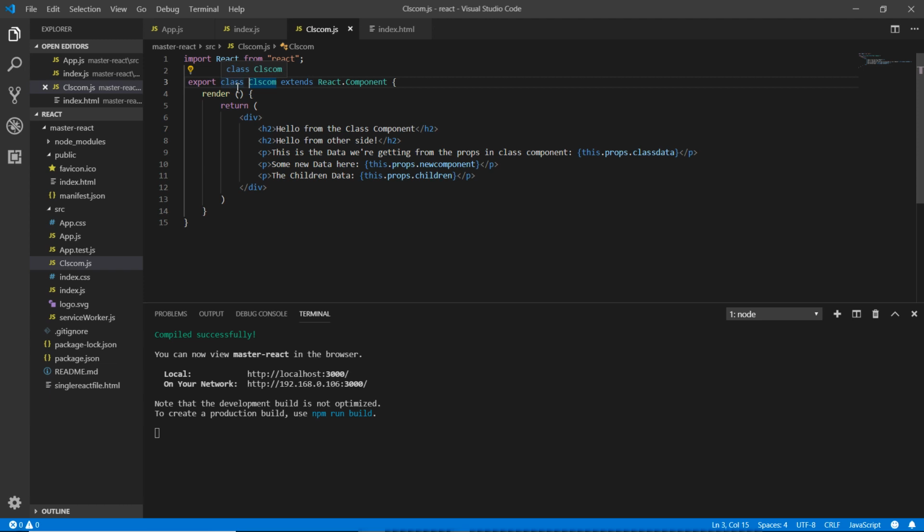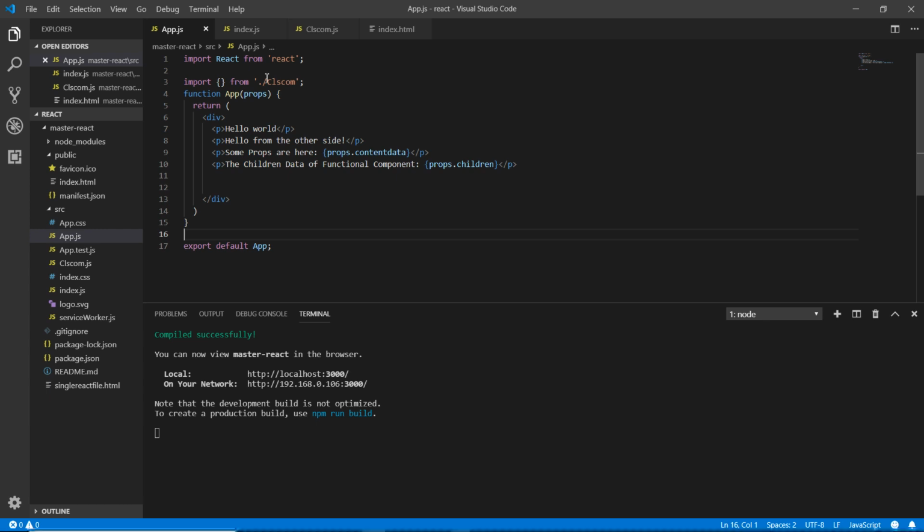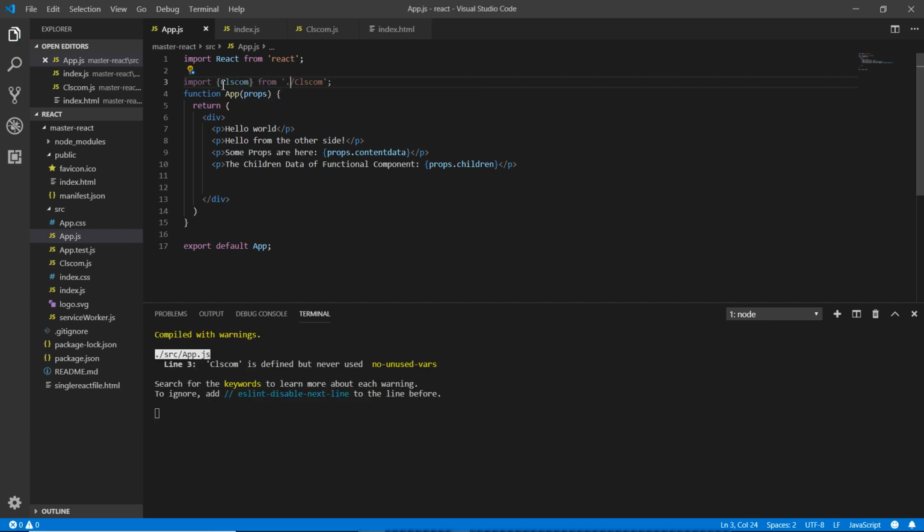So maybe we can have multiple classes in a single component. We would talk about that later too. So because we are exporting this specific class, we need to mention that we are importing the class com from the /class com. Ultimately it's .js, but we do not need to mention that.